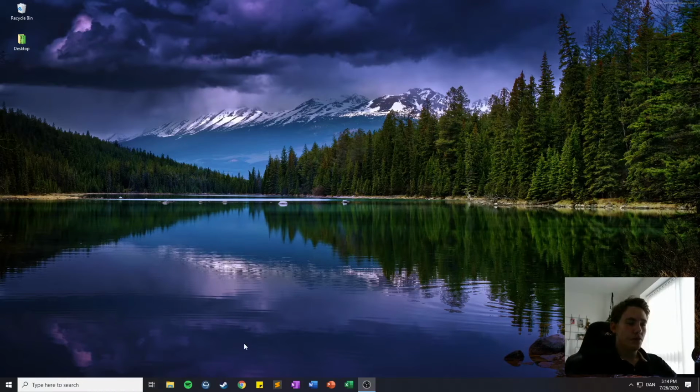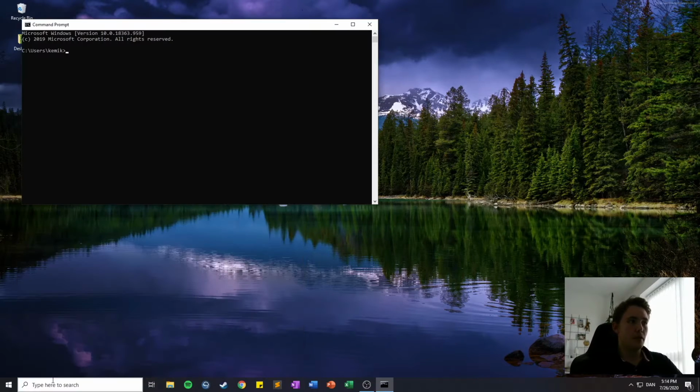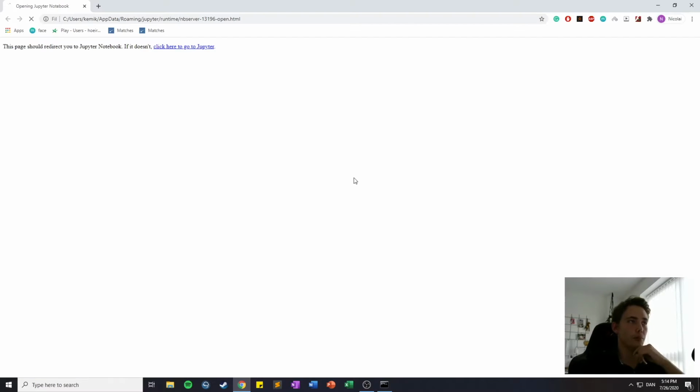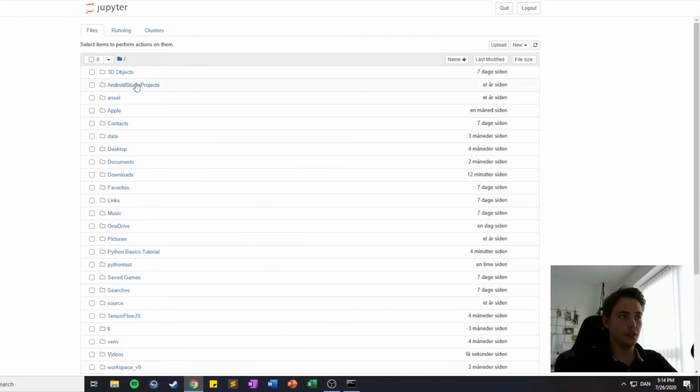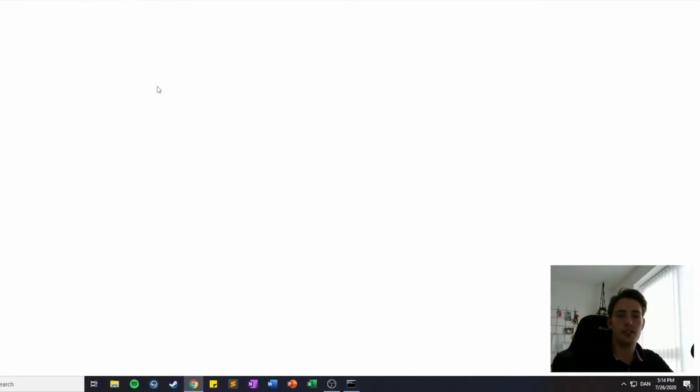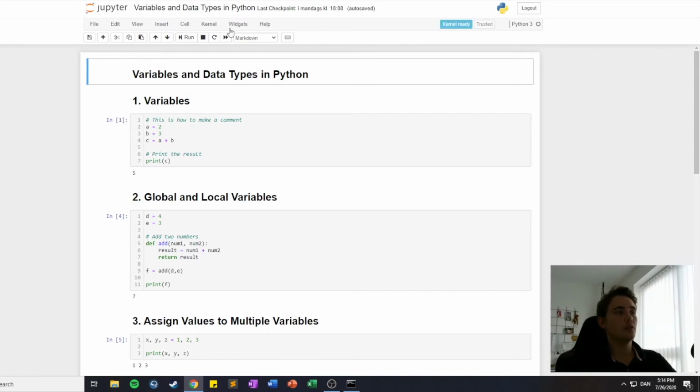So we're now in the computer, and to open up Jupyter Notebook, we go to the command prompt here and type in jupyter notebook. It will open up a local web page where we can see the file system. I have made a folder for the Python basic tutorial here, and the first one is the variables and data types in Python. When we open up the Jupyter Notebook, it comes up like this, and we can have different kinds of headlines.